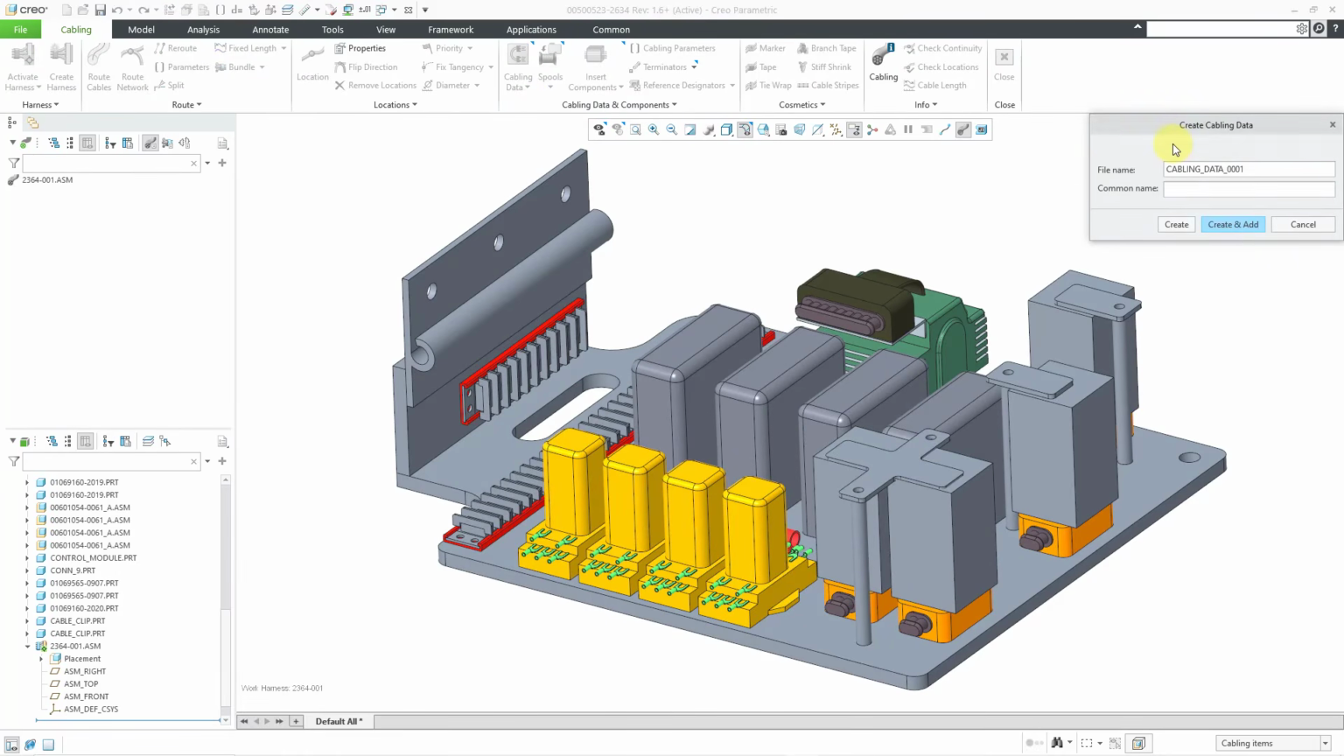This opens up the Create Cabling Data dialog box. Here it's suggesting a default name to us. I want to change this because I want to make sure that I'm not using the default name, because we could end up getting some conflicts when I go to check this into Windchill later on. Just like all the people who create brand new parts and they leave the default name PRT0001 and then they wonder why later on that they have conflicts when they're trying to check in.